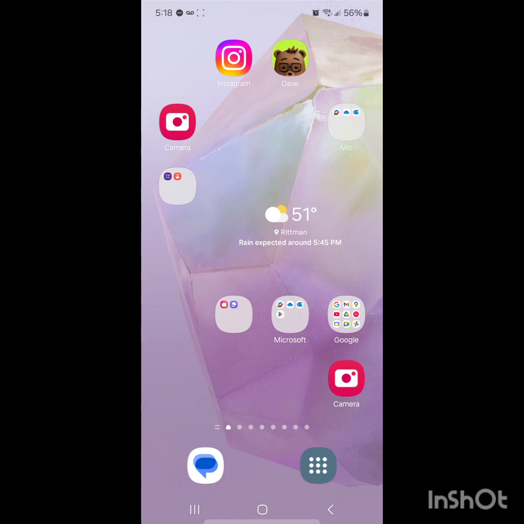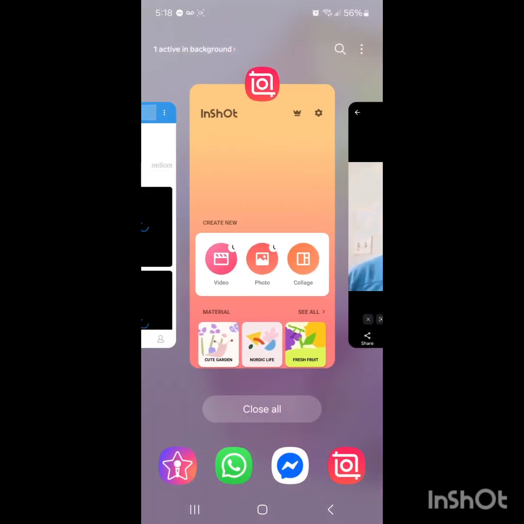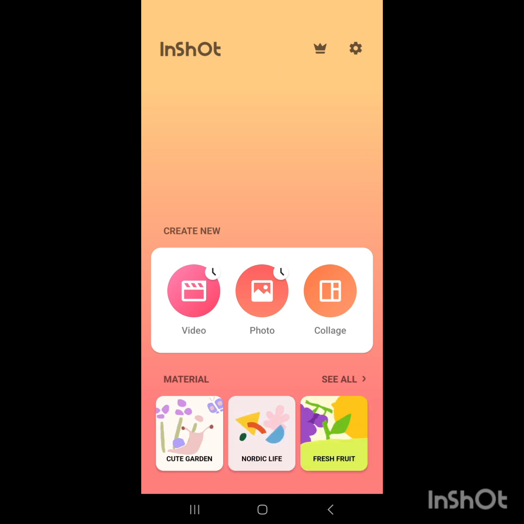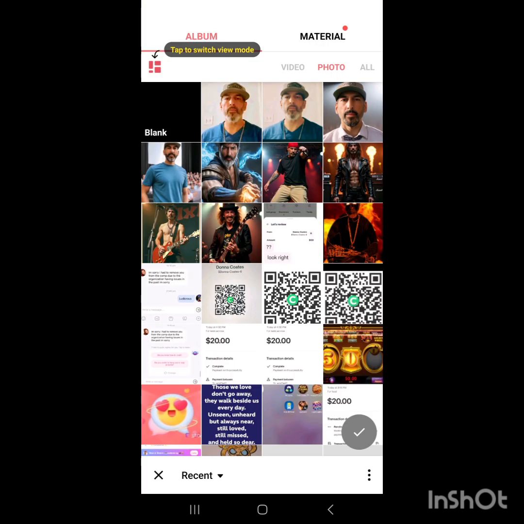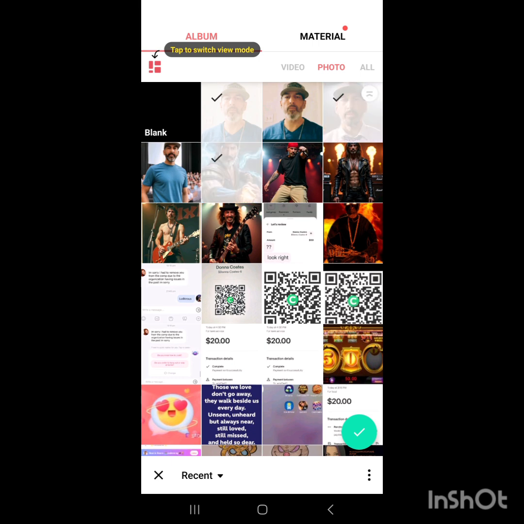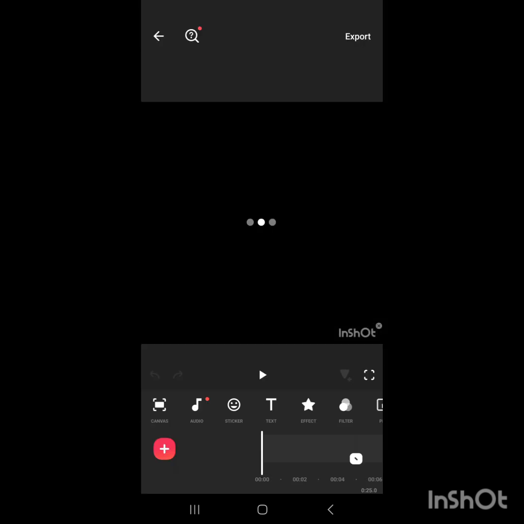I have a program called InShot, and I know for a fact it's available on the Google Play Store. I'm not sure about Apple, if that's what you have. You just have to search for it, or look up a picture editing or video editing program. Once I open it up, I go to video, then new, and here are the pictures of Red Thunder. I'm going to be using this one, this one, this one, this one, and this one. Then I just follow the prompts.